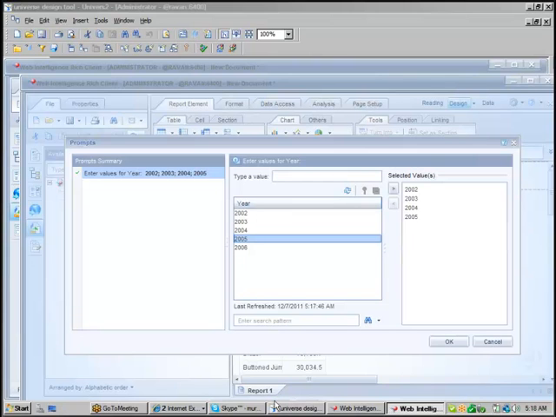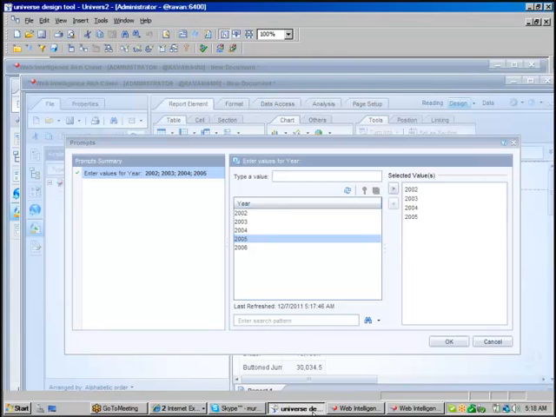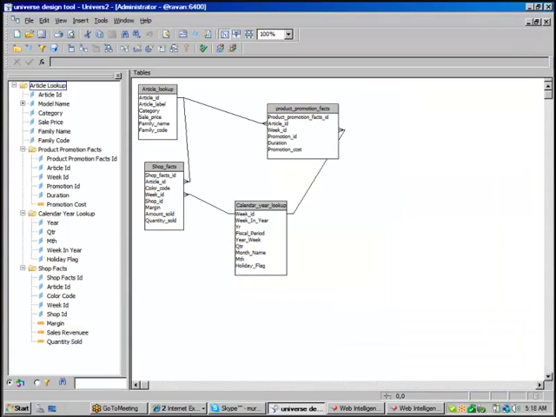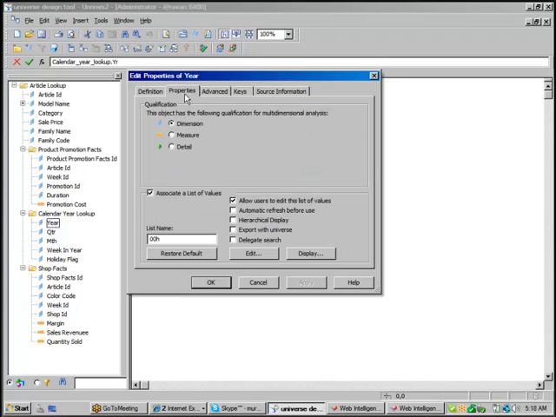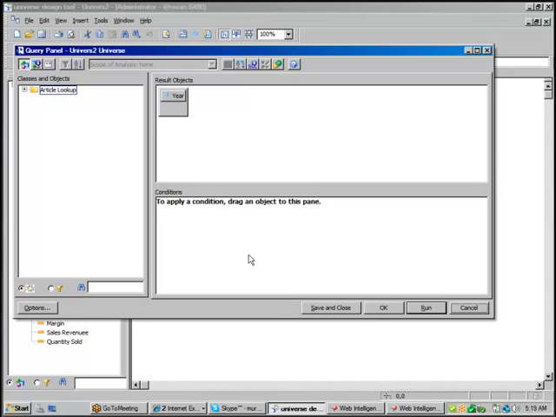If you want to hide LOVs, this LOV you are taking from the year object, the year object you created in the universe design. You just need to go back to the universe design. There you have a year object. Double click on the year object, go to properties. In the properties, you just need to click on edit. Once you click on edit, here you can see the LOV query.